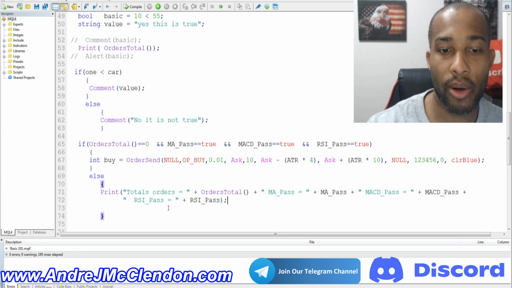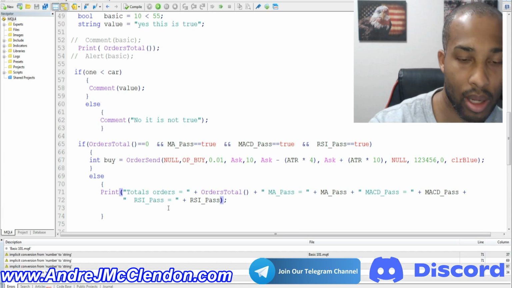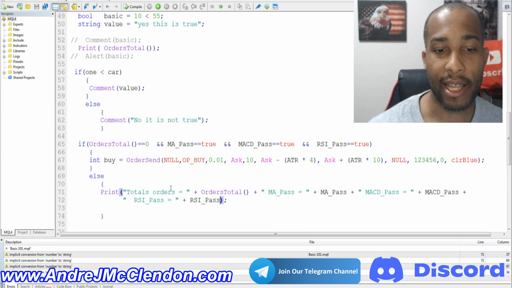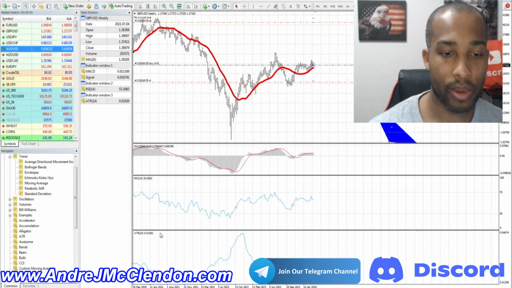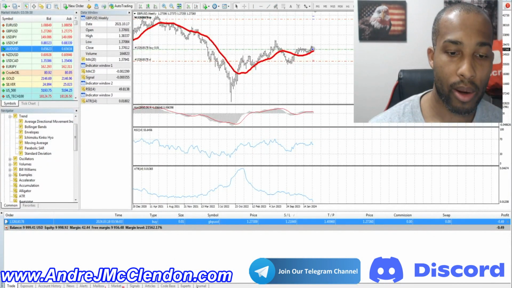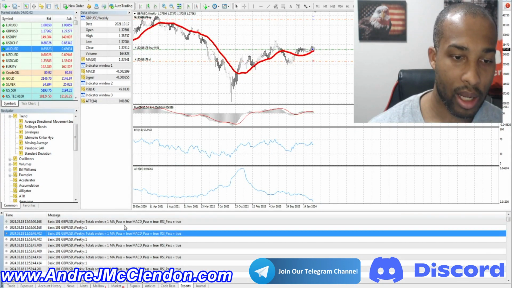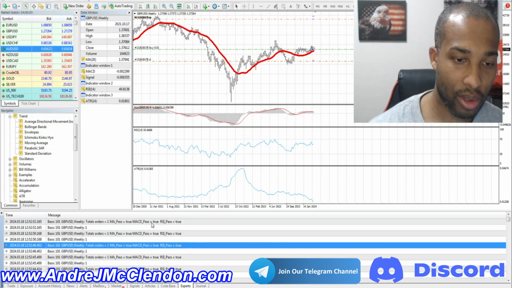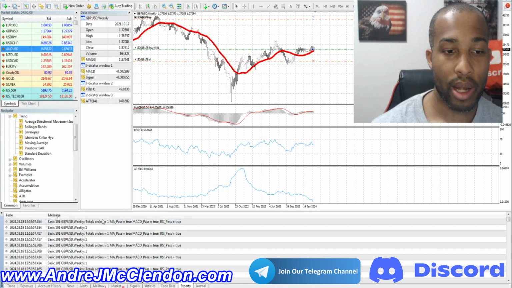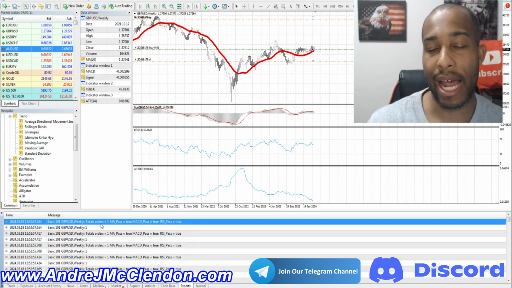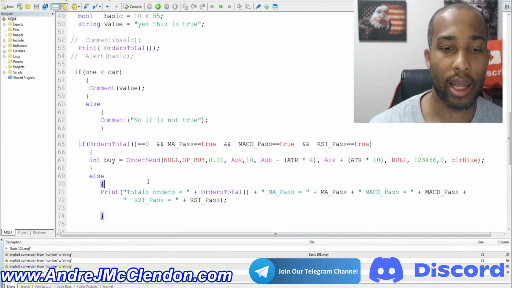Now, if these don't work and something ends up being wrong, we can read the print statement telling us why we don't have that extra order. So we'll go to our terminal. I'll go back to experts. And we can read orders total equals 1, MACD pass equals true, and RSI equals true. So we know that it has to be equal 0. So you can kind of make it like a fault code telling you if something comes out that's not right.